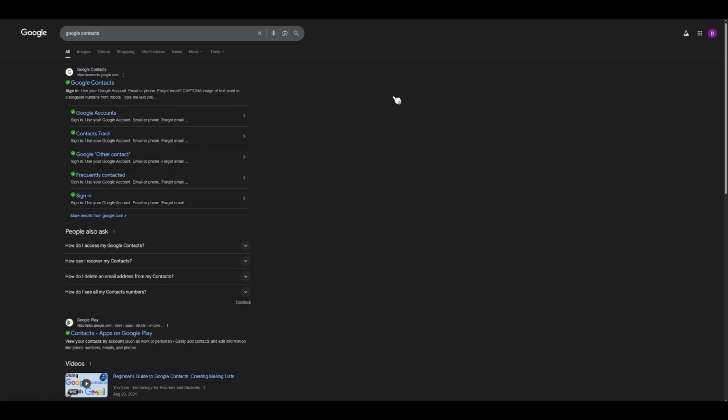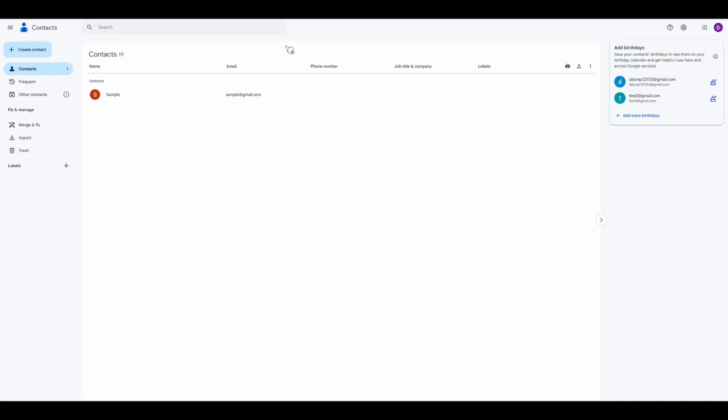Now, direct your attention to the left-hand sidebar. This section is your navigation menu within Google Contacts and will help you access different features and options. In this sidebar, you'll see various sections, such as Contacts, Frequently Contacted, Labels, and so on.